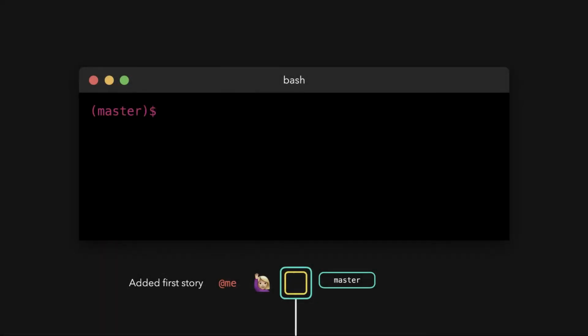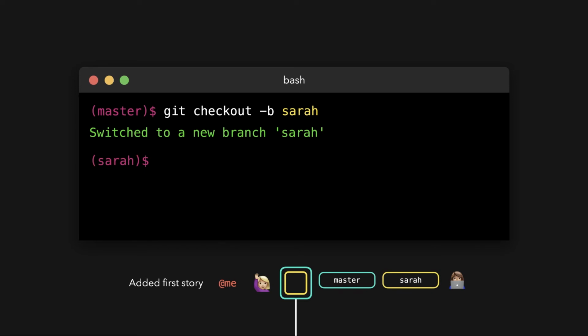First, let's create a new branch. We can do so by running the git checkout -b command with the name of the branch. Say that the developer is called Sarah, and we just create a Sarah branch. To see a list of all our branches and the branch that we're currently on, we execute the git branch command.